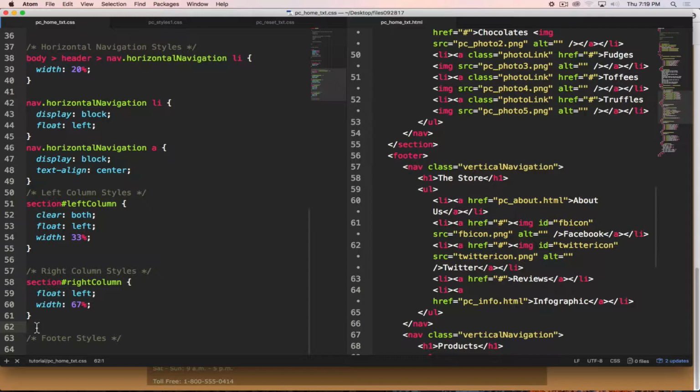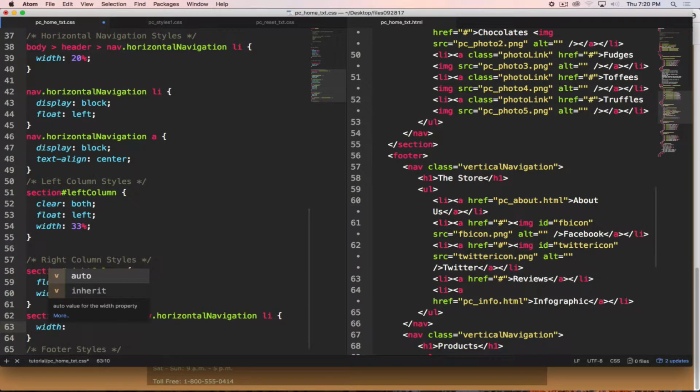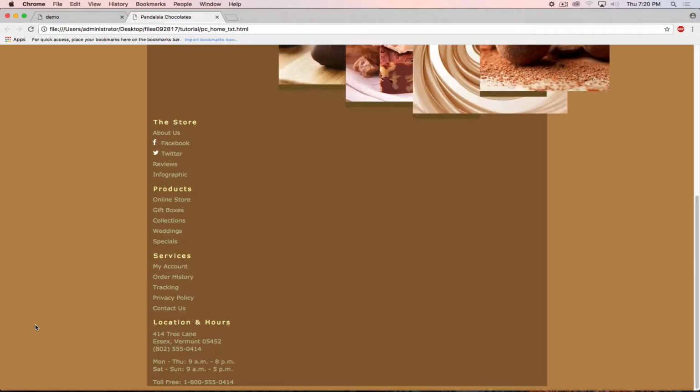Now continue on in my right column. We're going to set a few properties here. And with this, I'm going to set my section right column, and we're going to set the nav, and in this case it is a horizontal navigation. We'll set these nav LIs and we'll give them a width of 25%. See what happens.